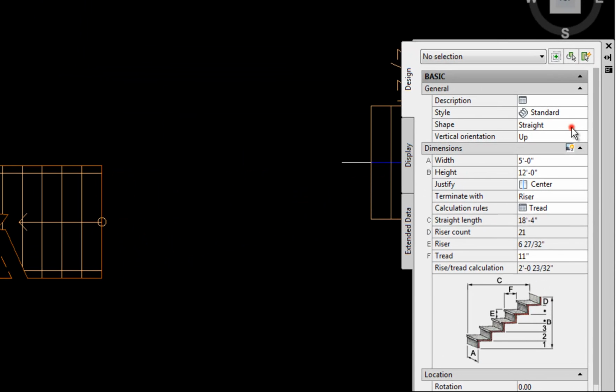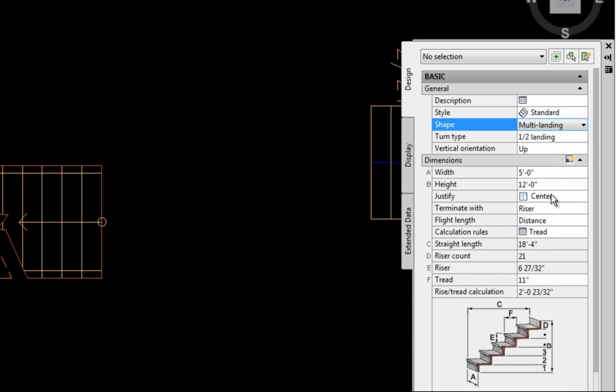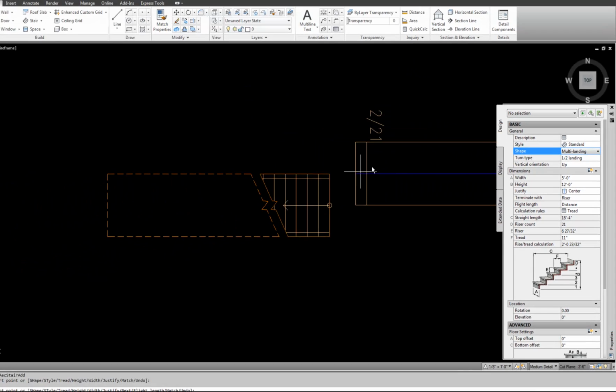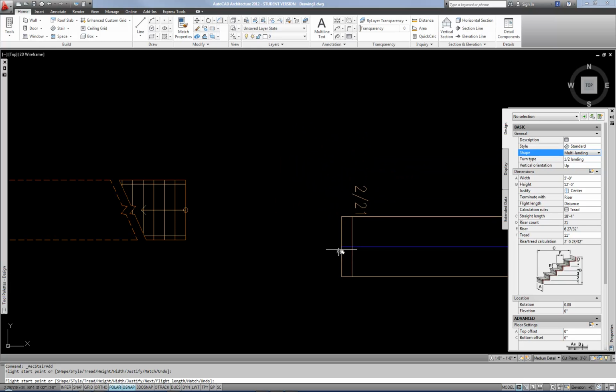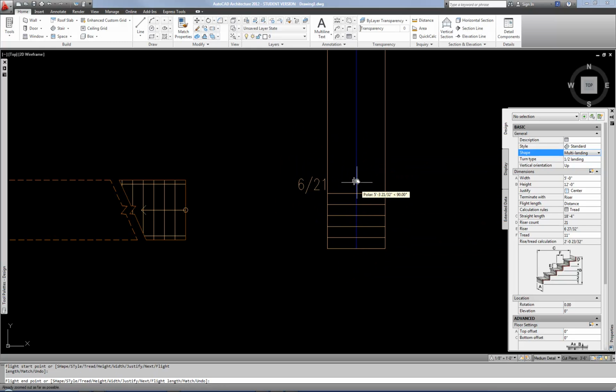And this time, instead of the straight shape, I'm going to change to multi-landing. Otherwise, I'm going to leave all of my settings the same. Basically, this gives you the opportunity to put a landing at a halfway point of your choice. So I'm going to start the stair, and now I can go up any number of treads that I want.